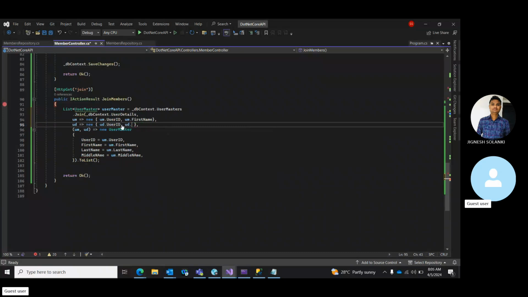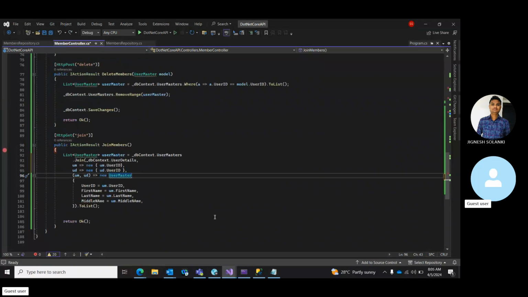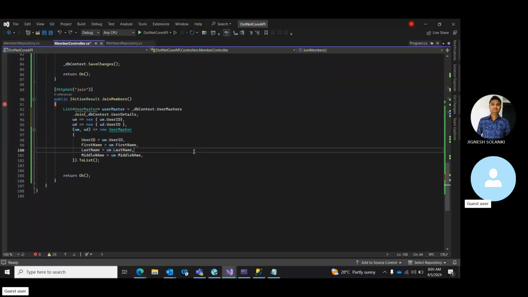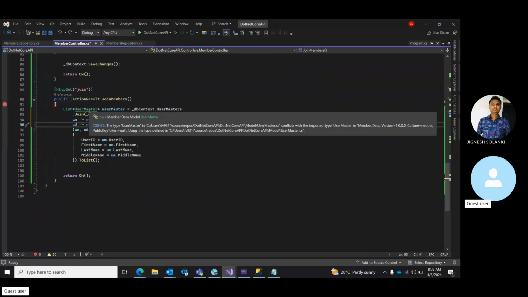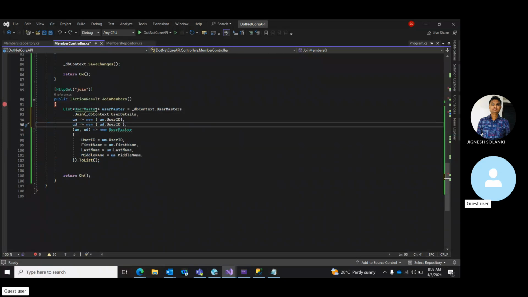Any other questions in joins? No. Okay, so today you try everything: add, delete, update, and all. Join also you try, but in join I want you to take the same scenario, but as I told you, to return both the tables, create another model and return that model. That model should have user master and user details. I want you to return that model. Try that and let me know if you are able to do that.